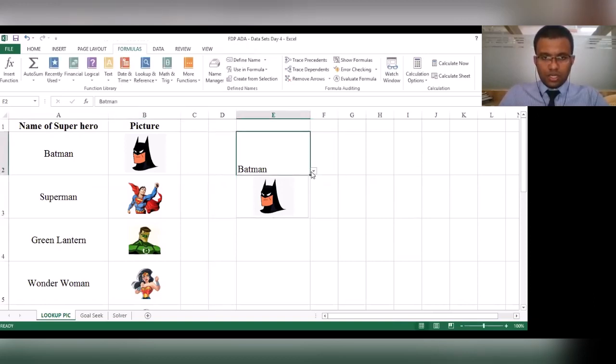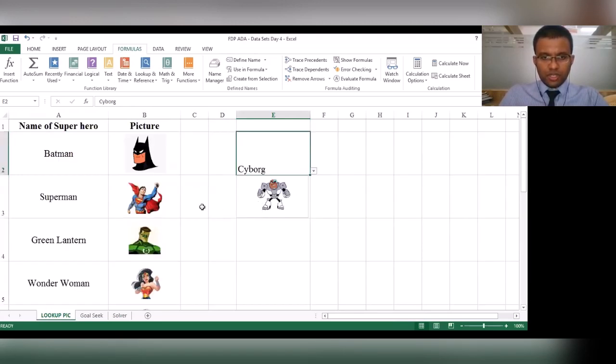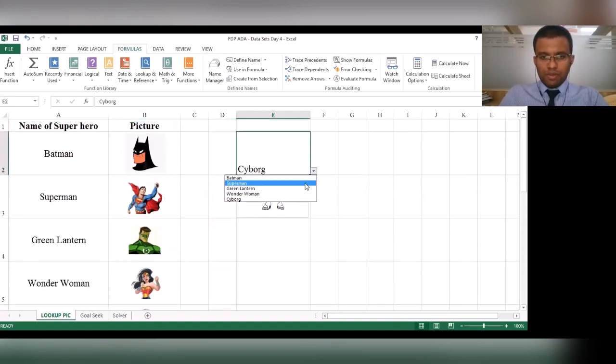Now let's see what happens. The moment I change my drop downs over here, notice how my pictures are correspondingly changing. Let's say I selected Cyborg, it is displaying the picture corresponding to Cyborg from my database. If I change this to Superman, it is displaying the picture corresponding to Superman.